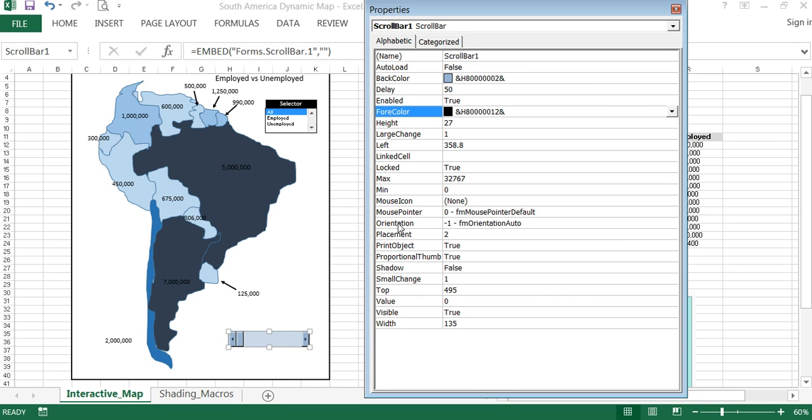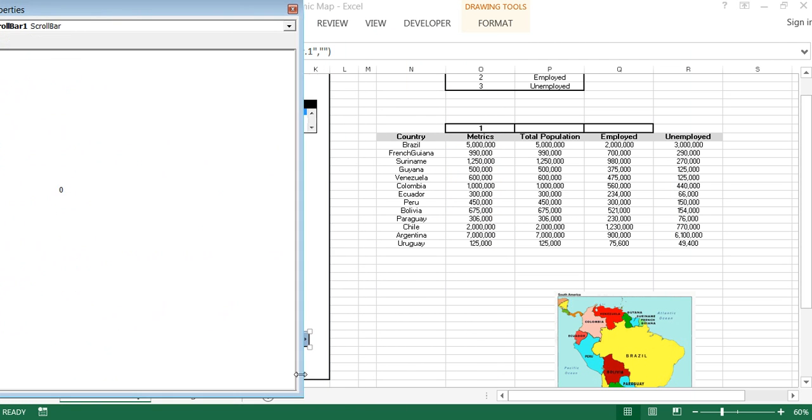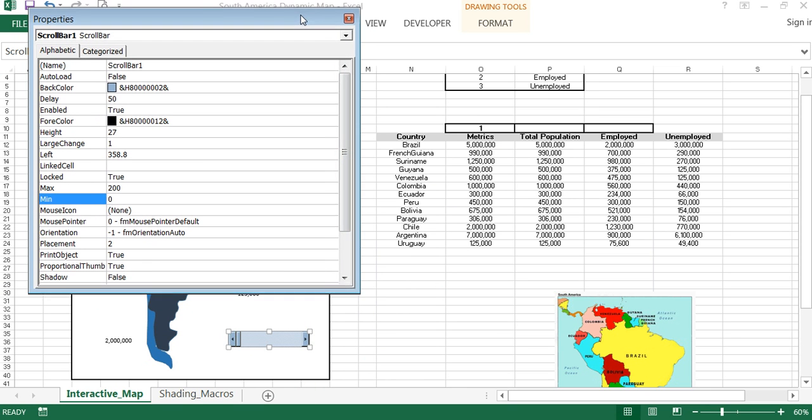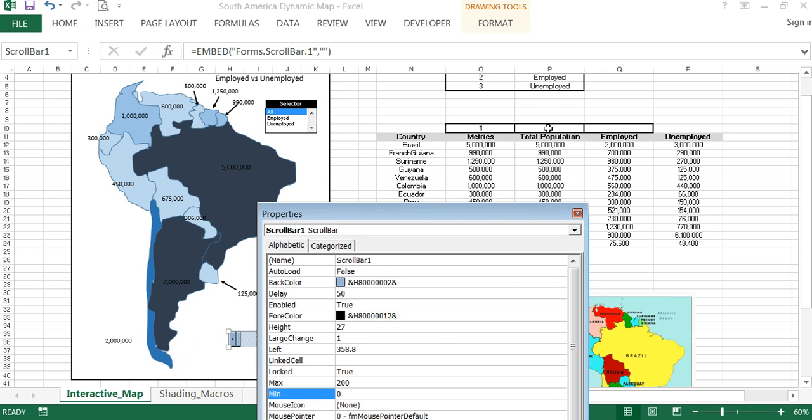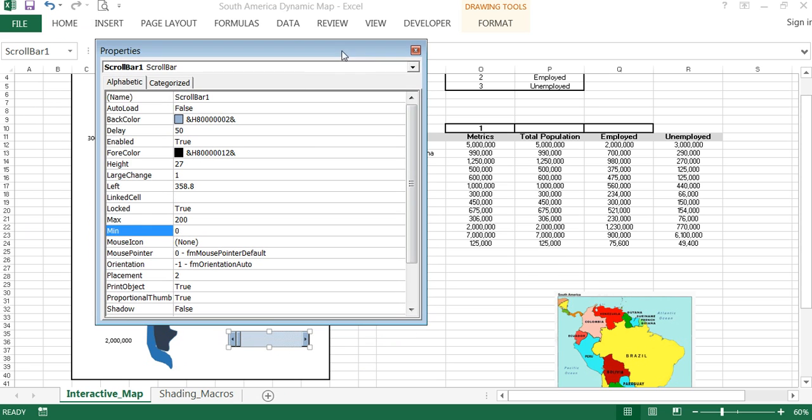Now let's change the range. And so currently it's set from 0, you see the minimum 0, to the max of 32,000. But let's make it from 0 to 200. Okay. And then the next thing we want to do is tell it where to place the value from the scroll bar, because in our background data, it needs to know what value you've chosen from the scroll bar. And so let's tell it to put the value in this box here, which is P10. Okay? And so where it says linked cell, just type in P10 and then enter. Then you can close that.